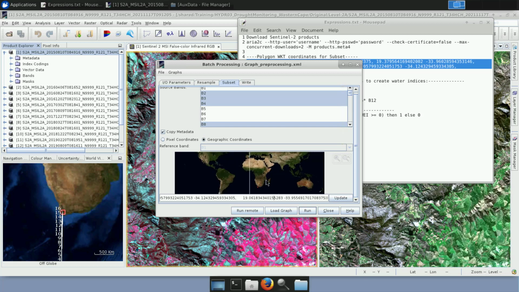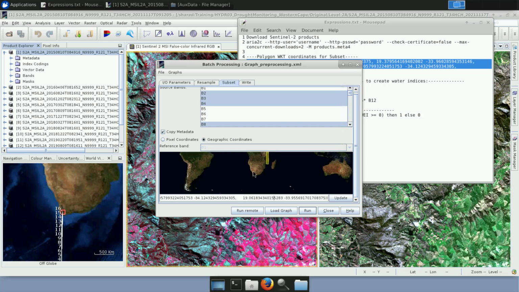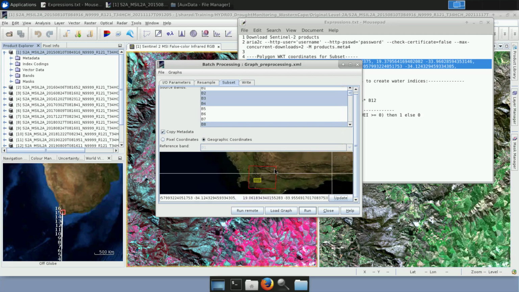And you can zoom now to our area of interest. Sorry, I click update again. And here you can see the whole scene of the Sentinel-2 product, and here is the subset we are going to use. So you can see that a lot of information that we do not need will not be stored in our final product. Now we can move to the Write operator.